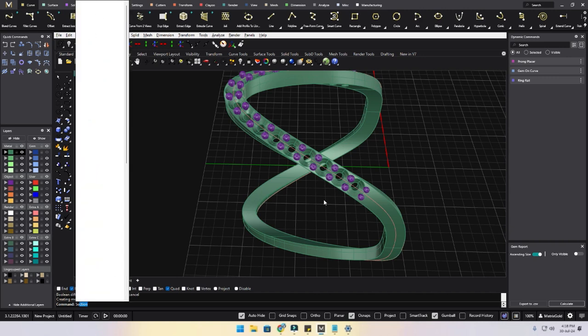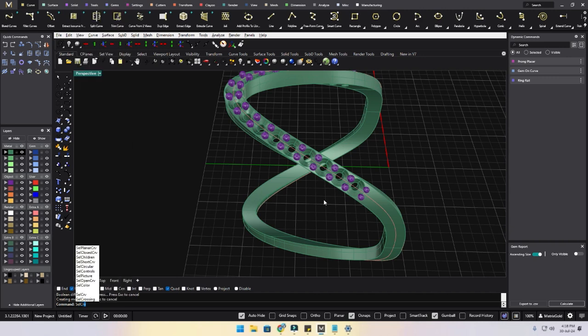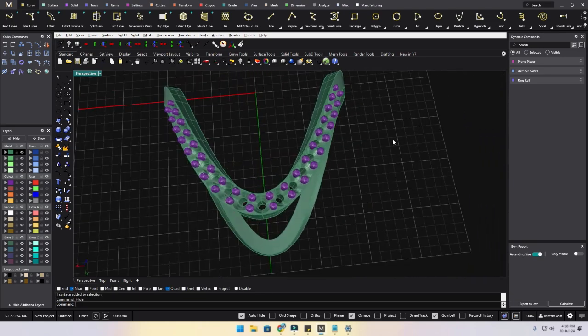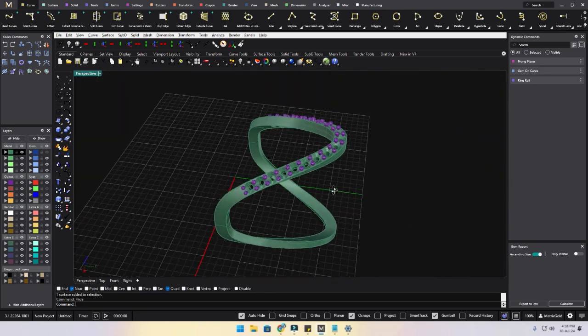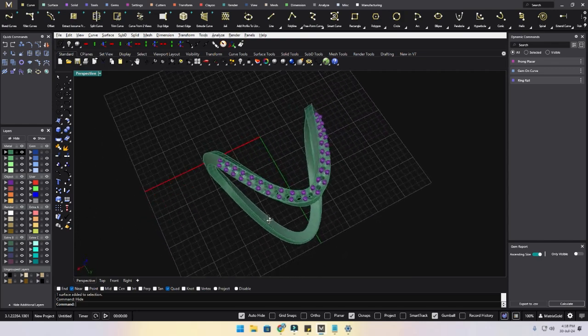So for final, always do select curve, SEL CRV, hide the curves, SEL SRF for the surface and hide them as well. Okay. So if you can see over here, this is the final product that we have created.